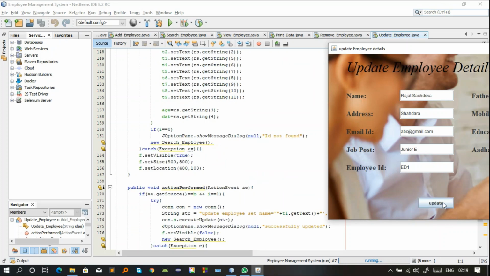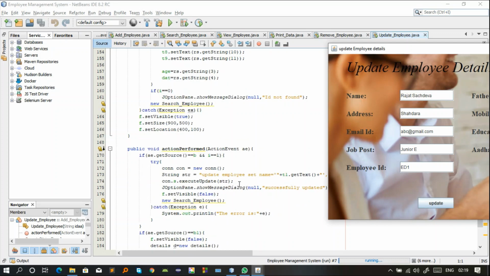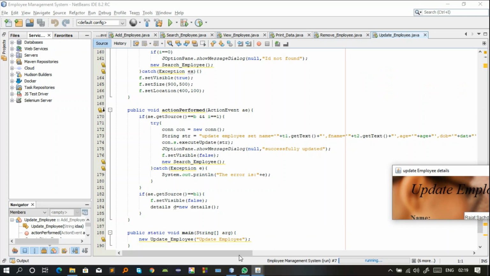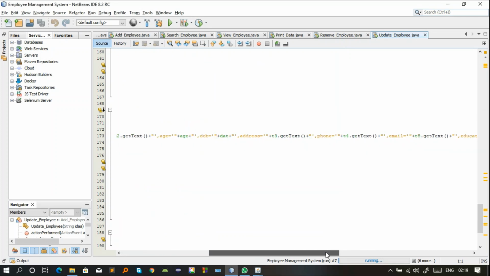Then if you click on this update button, this action performed function will be called by the compiler. So if you click on this update button, this query will be generated and executed, that is update employee set name t1, and so on. All the things like name, date of birth, address, phone number will be updated.